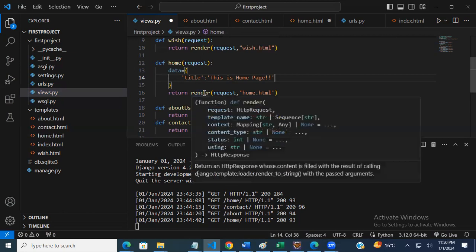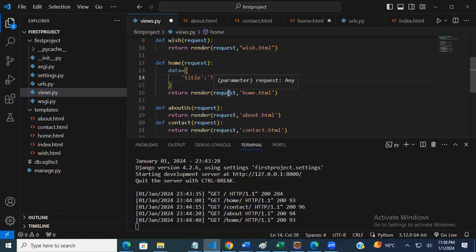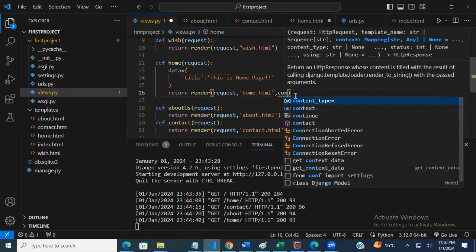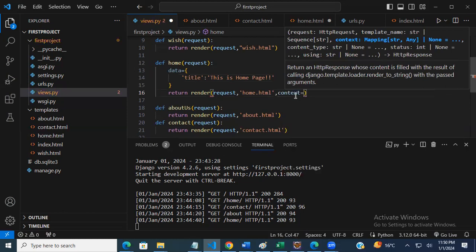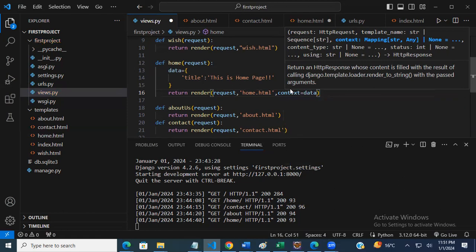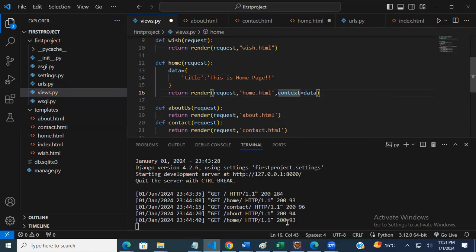So when you're returning the render function, the first parameter takes a request object. The second parameter takes a template name, whose code you want to combine in the HTTP response. In the third parameter, you can supply that context object. In this context object, I want to store our data. So we have dumped our data into this context object.